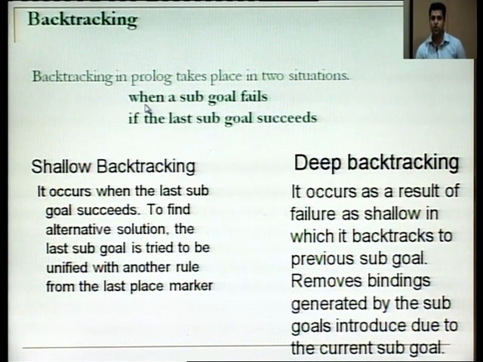First situation is when a subgoal fails. When a subgoal fails, you backtrack to the previous subgoal. And the second situation is, when the last subgoal succeeds, you have got the answer. To get the alternative answer, we will press, what we will press? Anybody? Okay, we will press the semicolon. Then again the system will backtrack to give you more answers.